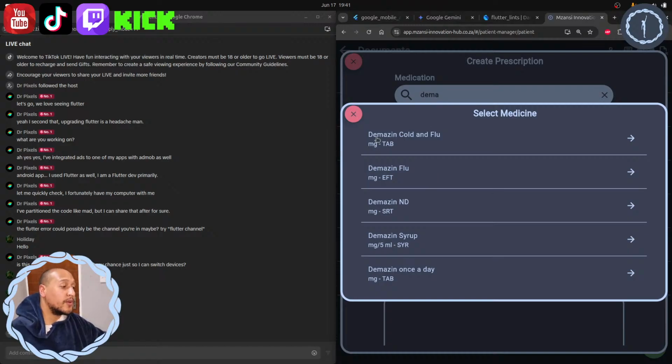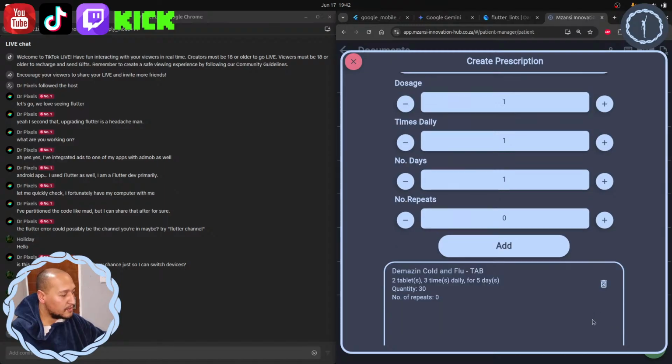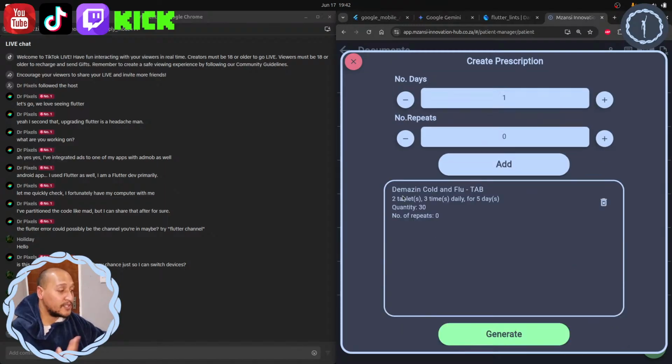Say I was looking for Demazin cold and flus, I would click on that. The dosage is maybe 2 tablets, 3 times a day for 5 days, 0 repeats. I'll click on add, and it adds it to our prescription list. Then we can click on generate and it'll generate our document for us.